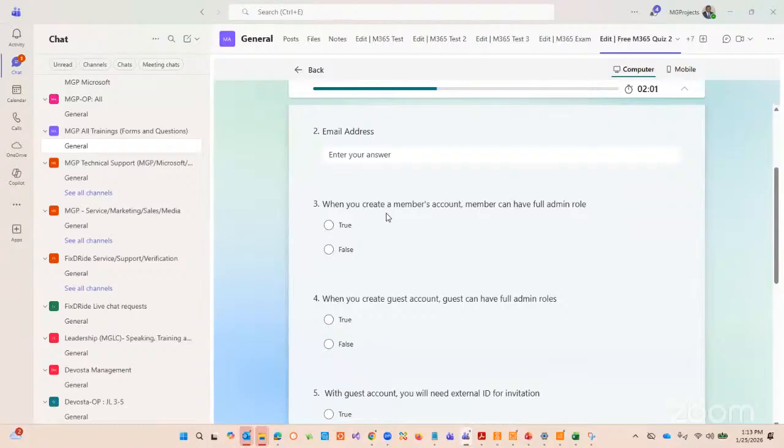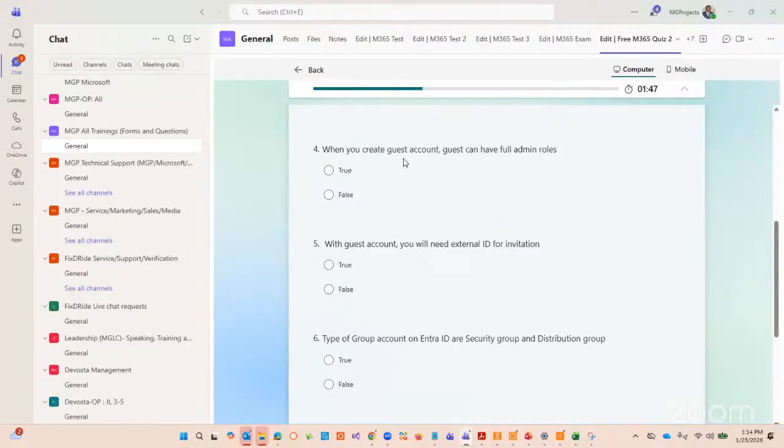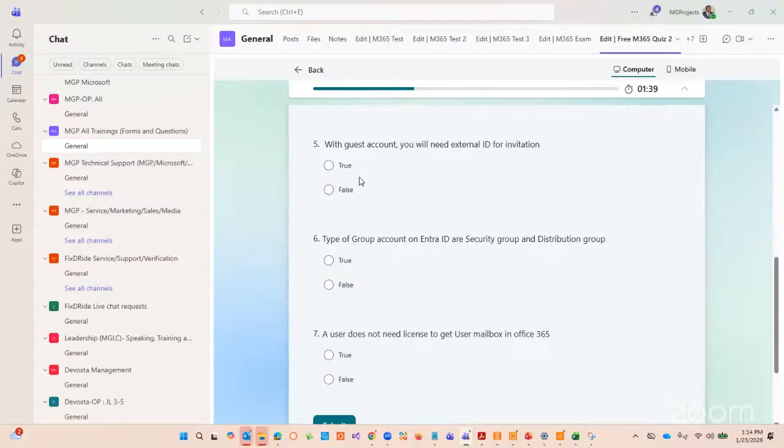Now, when a member's account is created, it does not automatically come with full admin. You have to assign an admin role. So this statement is false. When you create a guest account, it also does not come with a full admin role. So the answer is false. With a guest account, you need an invitation, you need an external ID for invitation. The answer is true. You need an external ID, like Yahoo, Gmail, to be able to get an invitation. That is true.